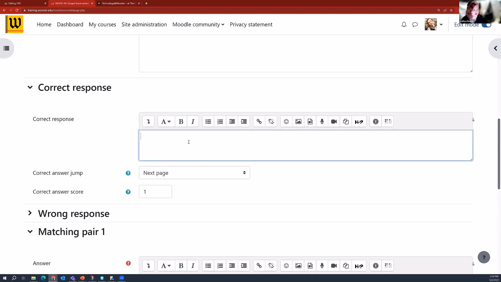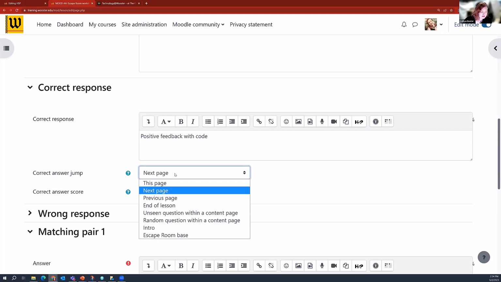Correct response. Positive feedback with code. Maybe that's what you want to do. Maybe it's a piece of a puzzle they have to figure out that's larger. When they get the correct answer, this is where it gets really bogged down and really important to slow down and pay attention. You want it to go back to the escape room base, because what we want them to do is go back to that original screen page.